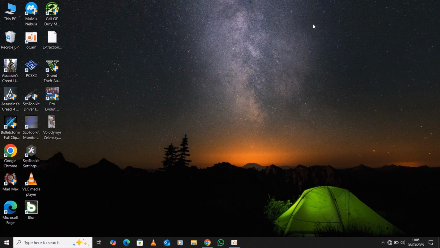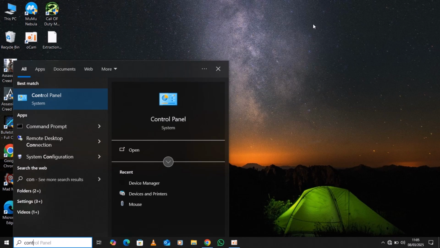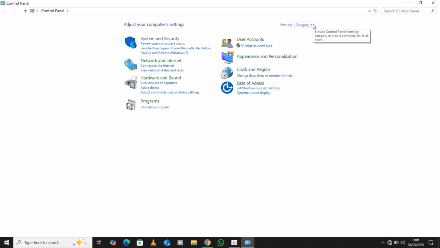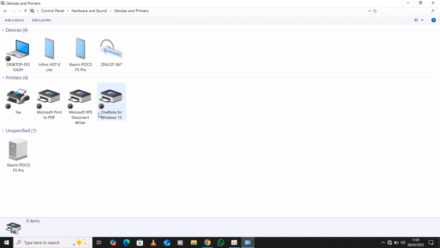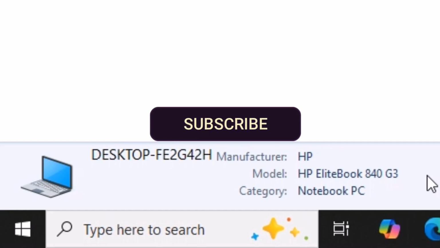The same goes to other brands like HP. You search for control panel. Click on it. On the search bar, search for device. Click on the empty space. And click on your computer name. Down there, you're going to see the model number and the manufacturer. So that's how you find out the model number of your laptop computer.